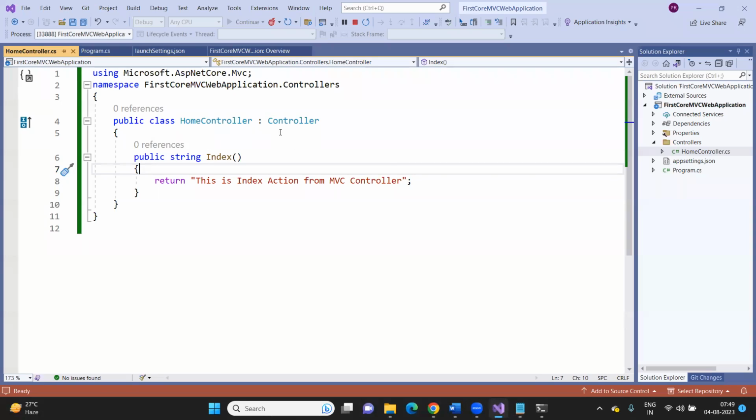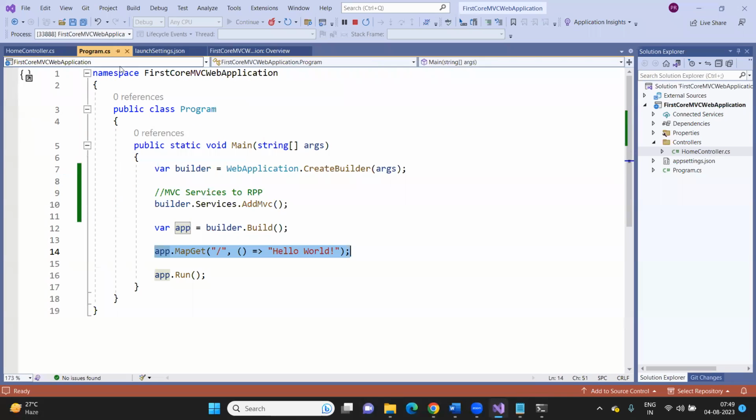Now, registering the services is not enough. Configuring the MVC services is not enough. What do we need to do? We need to configure the MVC middleware component also. There are two things: one is services, another is the middleware component. Services decide what services your application is going to use, and the middleware component decides how the application is going to handle the incoming request.